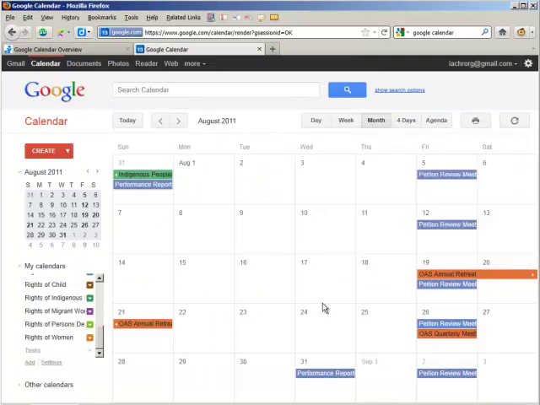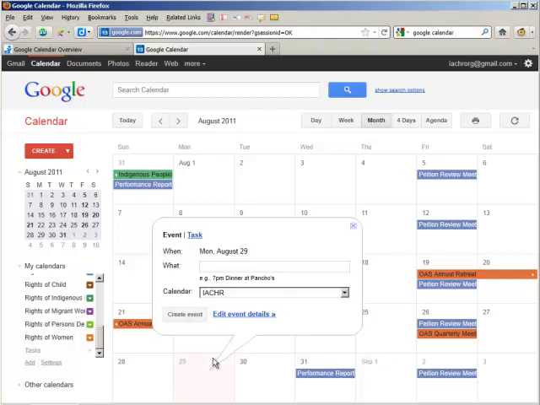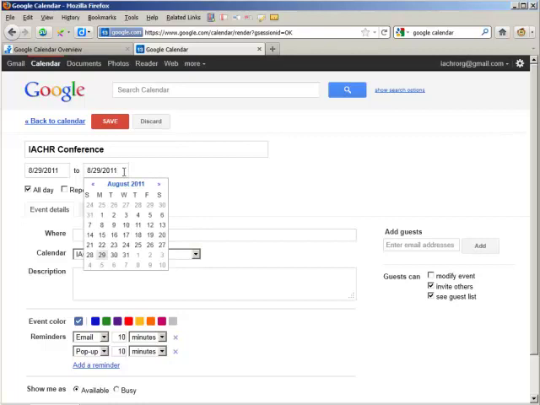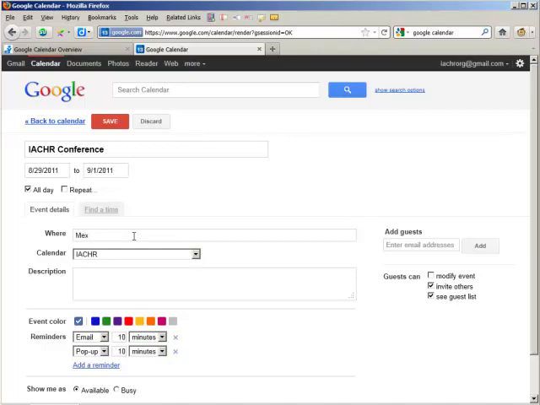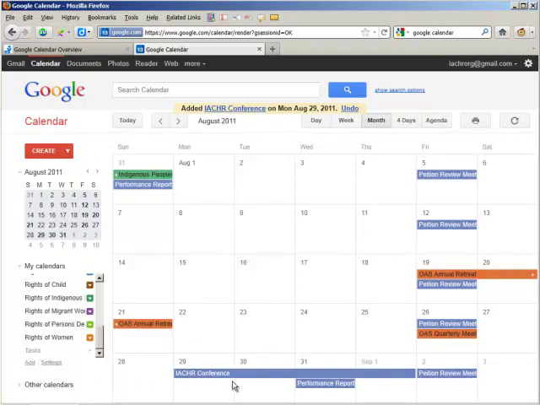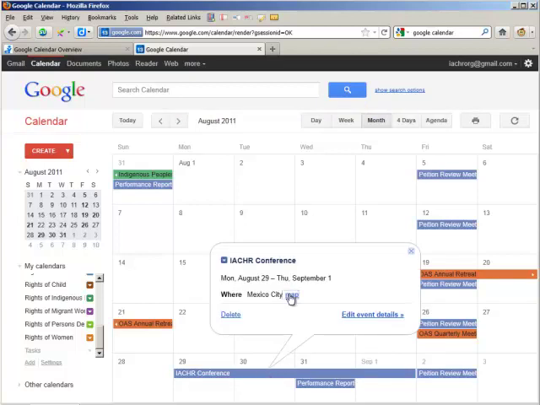Let's do one more. This time I'll do one for IACHR. Let's make this a 4-day event that begins on the 29th. And we'll call this IACHR Conference. And since this is a 4-day event, I'll need to click Edit Event Details and change the end date. 1, 2, 3, 4. And let's make the location Mexico City. Okay, hit save. And here's our new IACHR conference event, complete with a map of Mexico City.